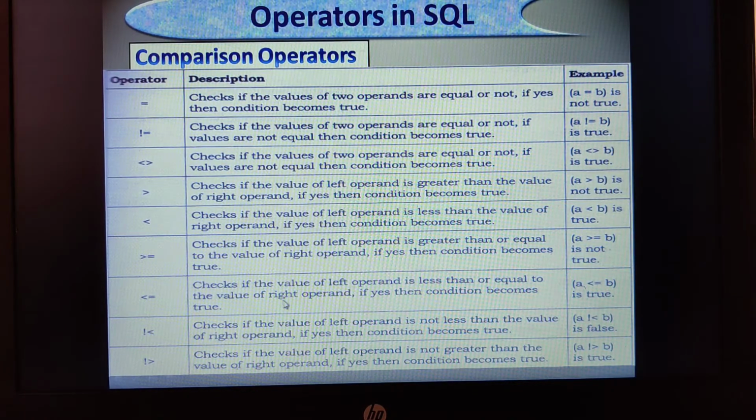Then we have less than or equals to. So here again, it checks whether the left operand is less than or equal to the right. That means 10 is less than or equals to 20 it is taking. So 10 is less than 20. At least one condition is satisfying. Okay, it's not equals to, but at least it is less than. So either one of the conditions should be satisfied. If so, then it will return the answer as true here.